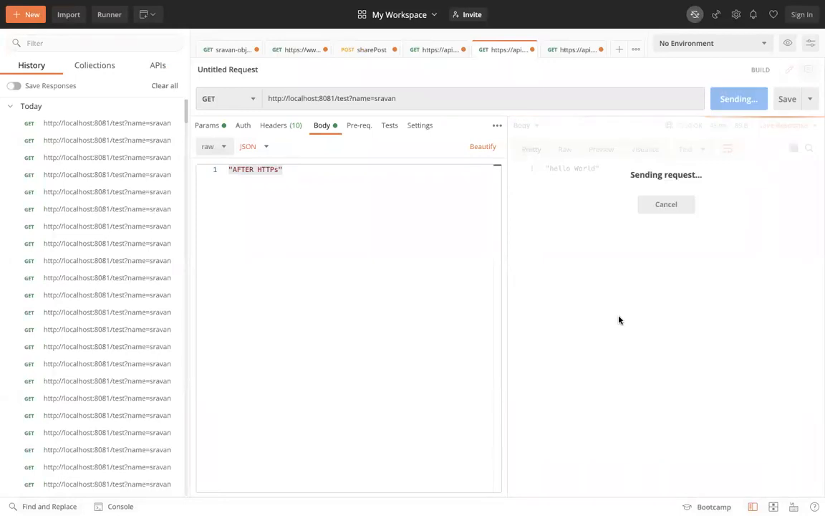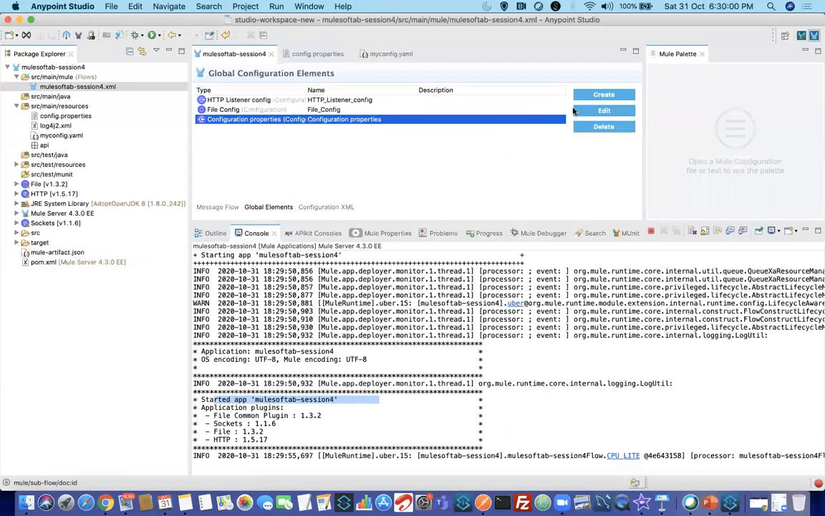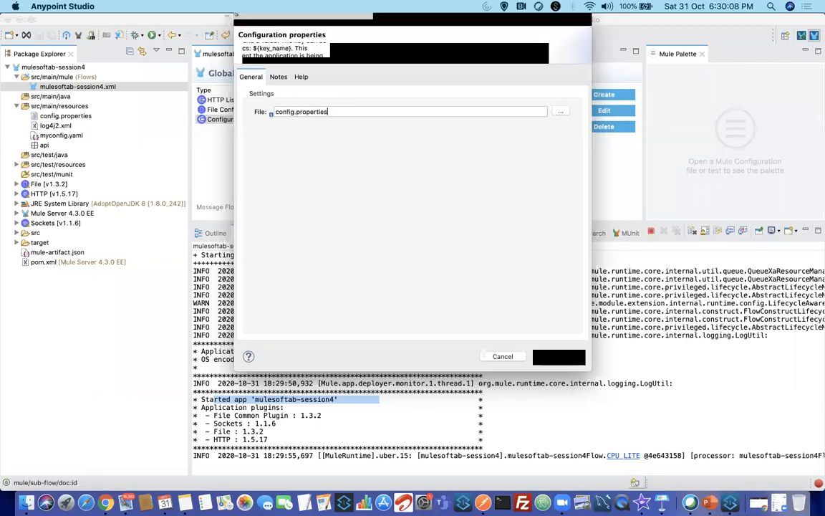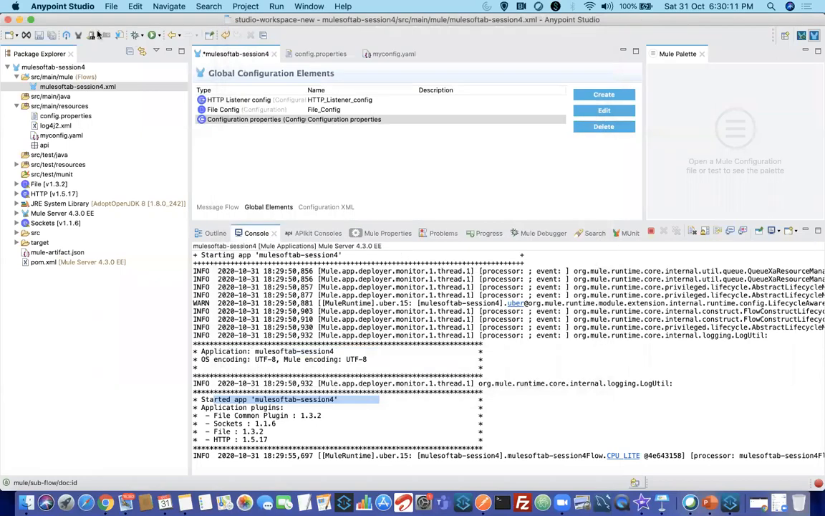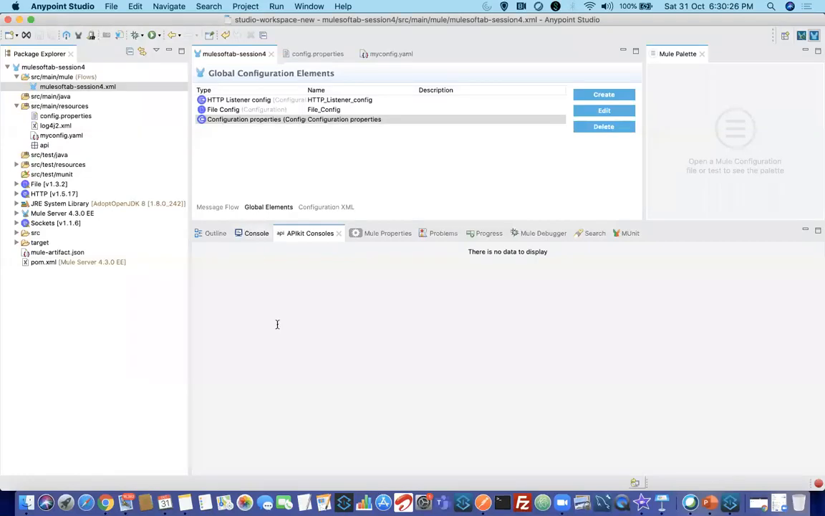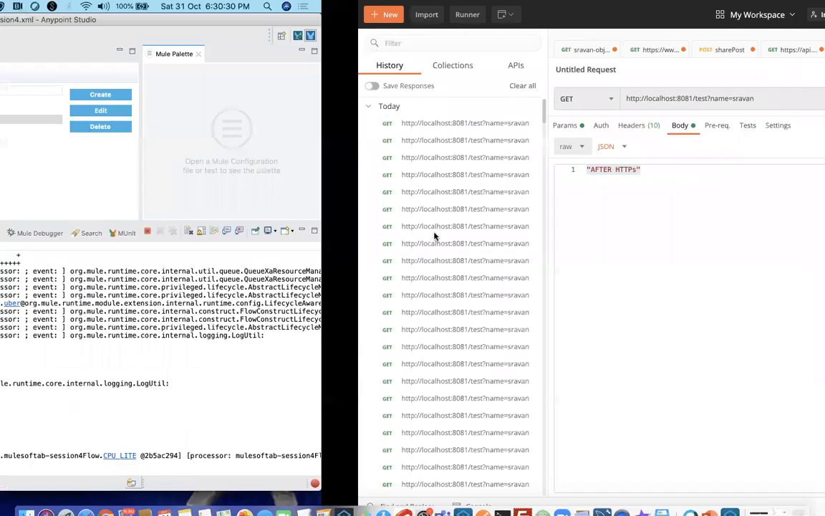If you send here, what it is saying, you are using YAML file. Now what I will do, I will go to global elements, then edit it and change that to config dot properties. Okay, I'll click on OK, click on save it, redeploy. Okay, it got redeployed, and when you send it, you can see you are using property files. So that is the advantage of property files.